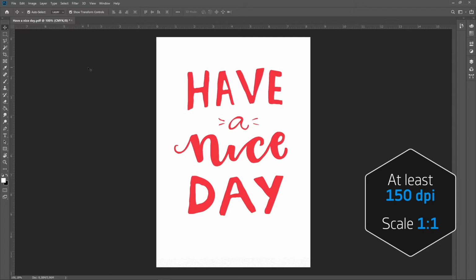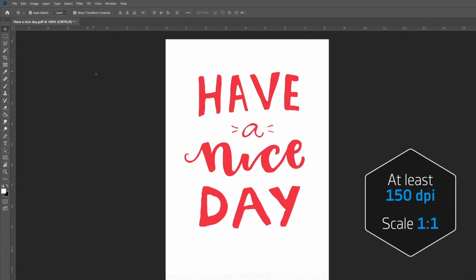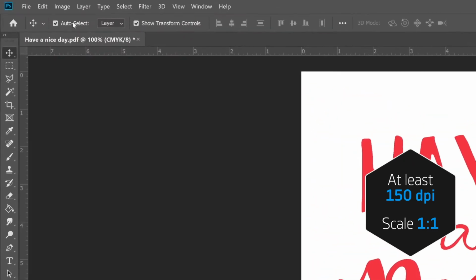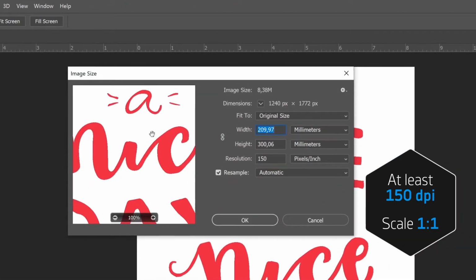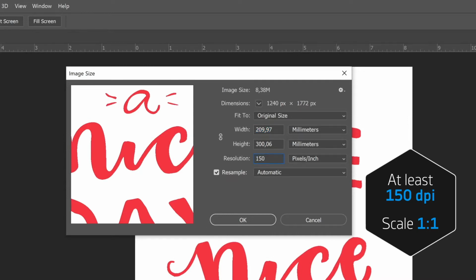So, the minimum resolution of 150 dpi is very important, and do not try to enhance the resolution by simply typing 150 instead of whatever you had. That will not help. To check the resolution of your file, go to Command Line on top of the screen, click Image, Image Size, and check what is the resolution of the file right here.